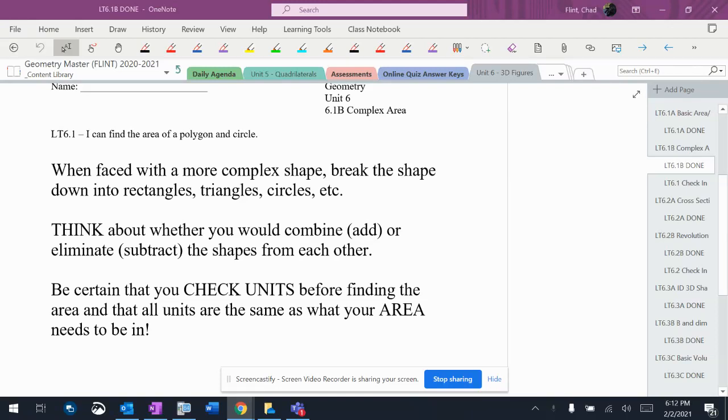So in this section here, you're going to have shapes that are combinations of shapes. And we have to think about what shapes make them up. So I wrote down here, you want to break the shape into parts, into different shapes that you can look at, identify what shapes are there. And then you have to think about, are you going to add those shapes together to form a shape? Or is something being removed?